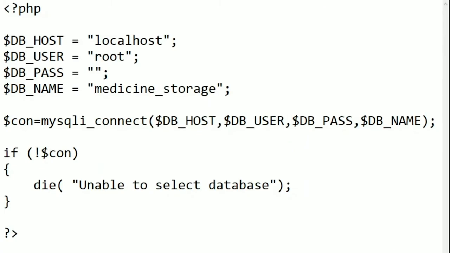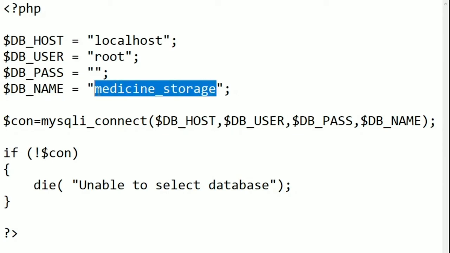Sa PHP po namin, unahin po muna natin yung connection.php. This is where we initialize our database connection po para tatawag-tawagin na lang ng ibang mga PHP files itong connection.php. Nandito po yung DB host, which is localhost po kasi local server lang po ito. Then user, then password. Wala pong naka-assign na password para sa database. And then yung DB name, which is medicine storage po.